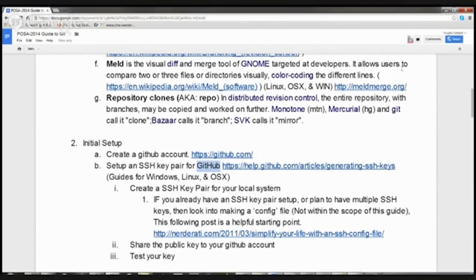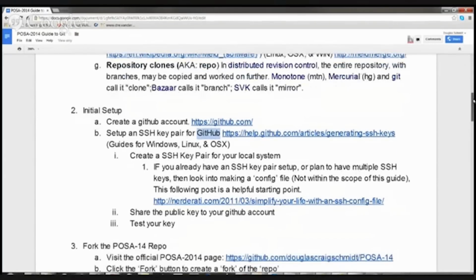Let's see if we have any questions. Oh, okay, so it says it's unreadable. Let me go ahead and increase that. We will go ahead and share this document also. So there we go, much bigger.